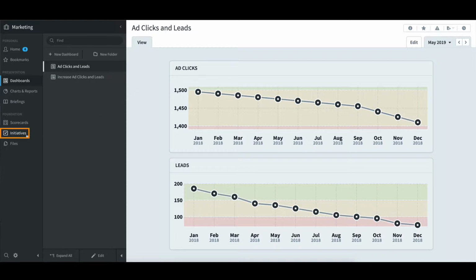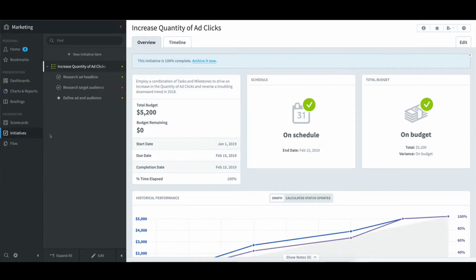Using initiatives within Scoreboard, I created an initiative called Increase Quantity of Ad Clicks. My expectation was that if we could increase our ad clicks, we could positively impact our quantity of leads. Beneath the initiative, I created two tasks and one milestone.